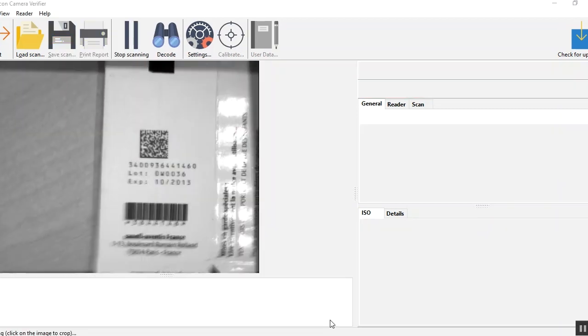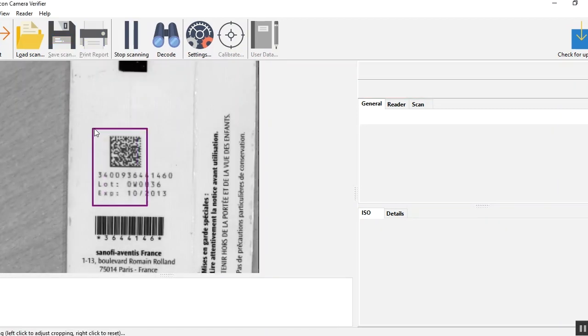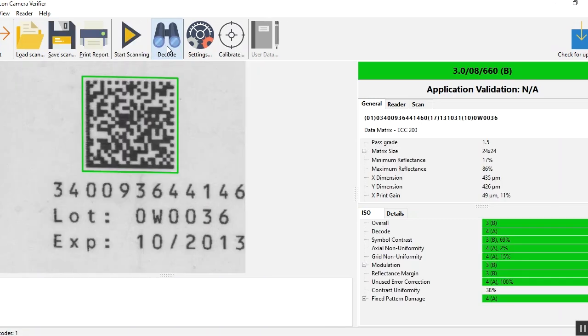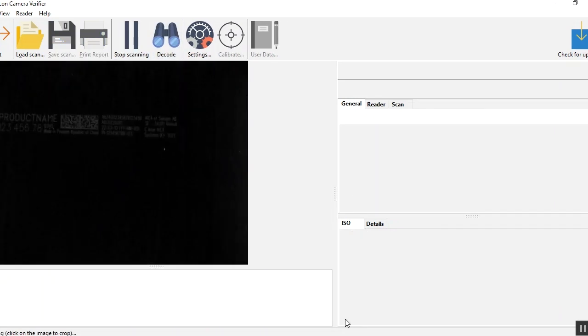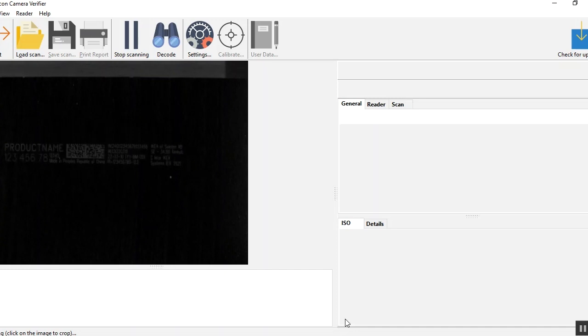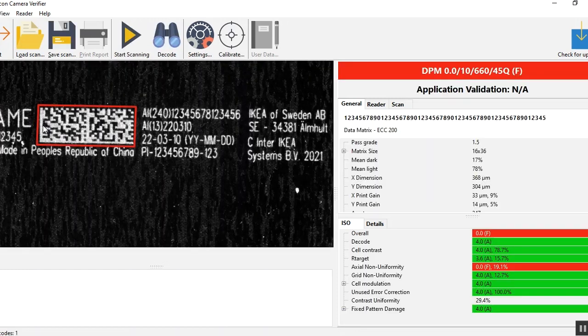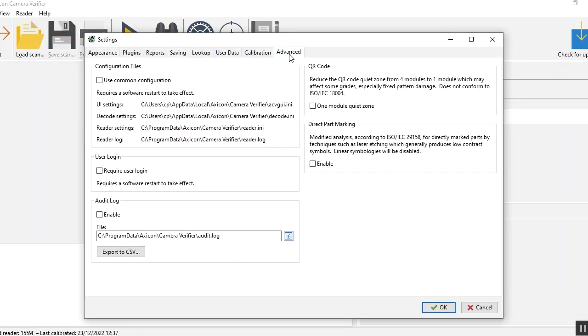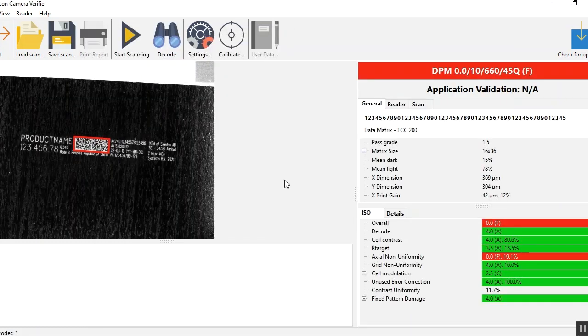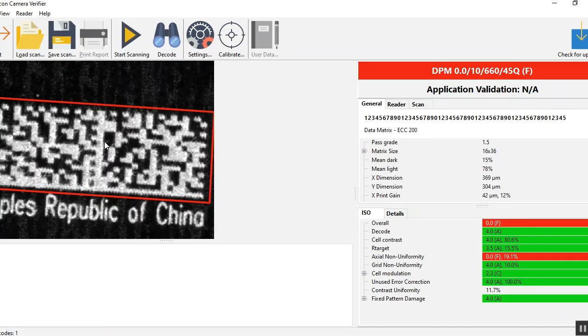If you wish to only verify a small part of the image and ignore the rest, then you can crop the image. New for 2023, the 15000 series will now also be able to decode direct part mark barcodes. When in DPM mode, the verifier will switch from ISO 15415 and 15416 to ISO 29158.